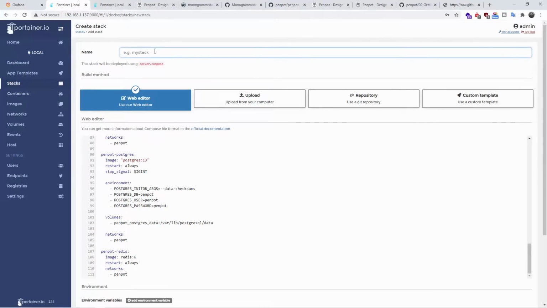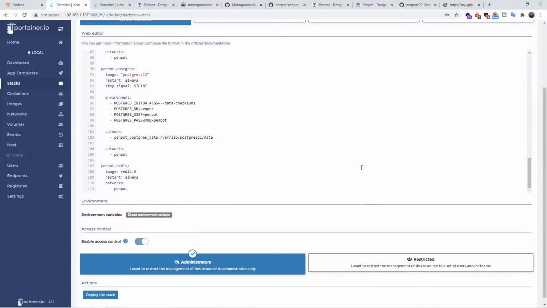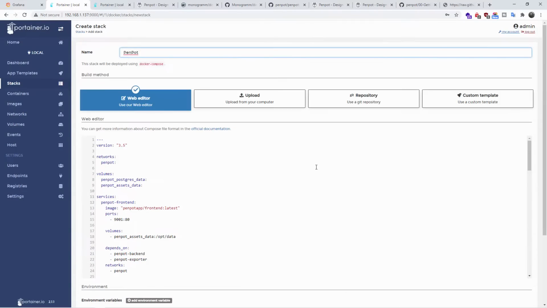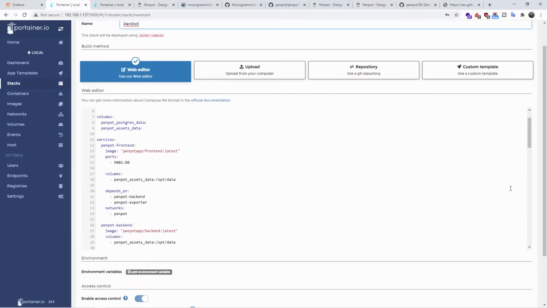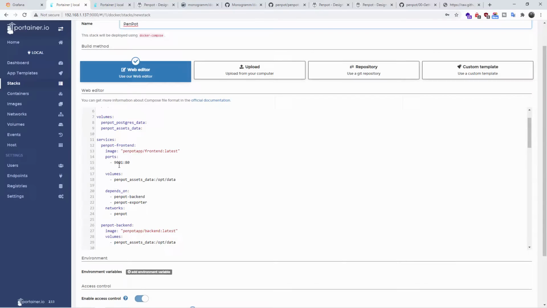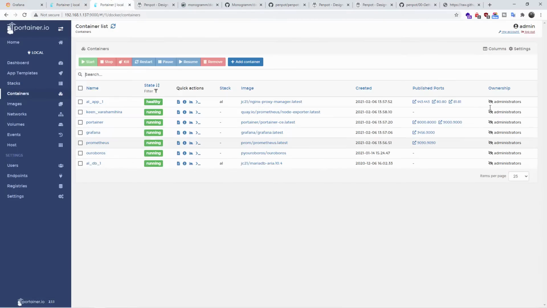And I'm going to name my stack. And I call it Penpot. Again, you can choose what you want, okay? This is all you got to do. This is the first part of it. Now, let's go and look inside the web editor here. We got the version 3.5, the network's Penpot, the volumes, the servers, and everything. This is the actual page, the actual ports, 9001. Let's go back to Portainer and see what we're running here.